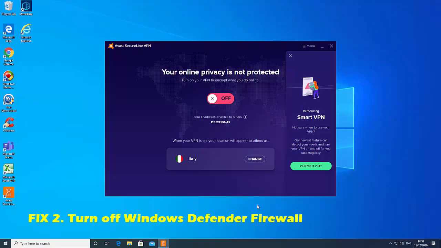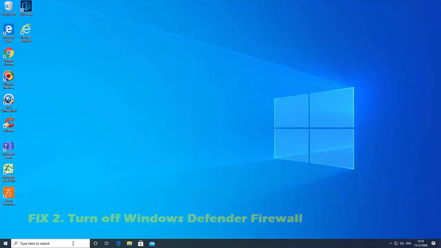Fix 2. Turn off Windows Defender Firewall. Firewalls can get in the way of VPN connections. Thus, turning off Windows Defender Firewall might fix Avast SecureLine's connection. Users can turn off the WDF as follows.